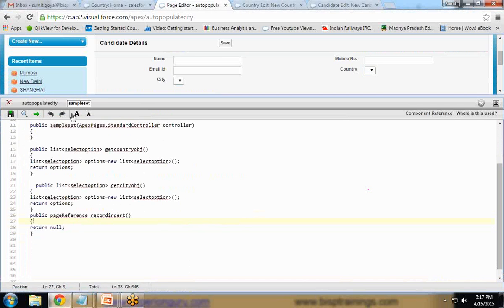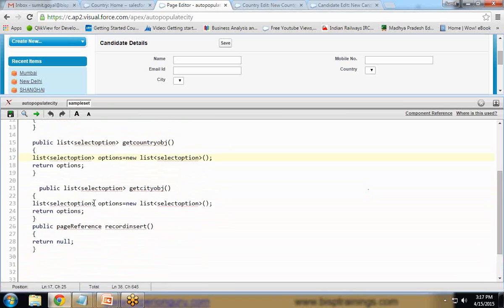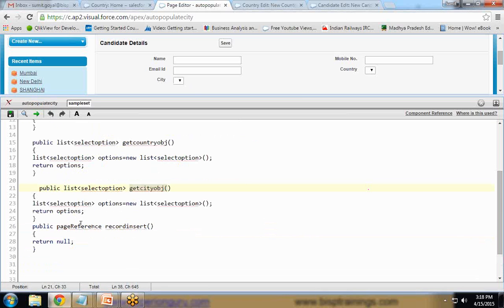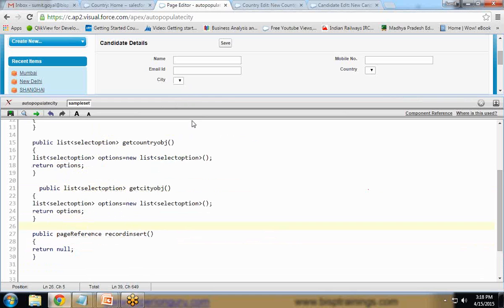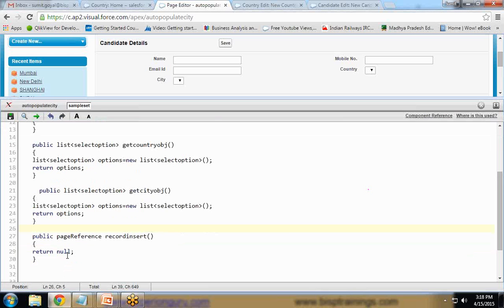you can see here I have added three functions. First is to get the country job, and it will return a list of select options. Same, we have the get city job, so this function will return the selected city into this list. And there is one more function for record insert. Whenever the user clicks on the save button, an action will be taken. What action will be taken will be defined here.